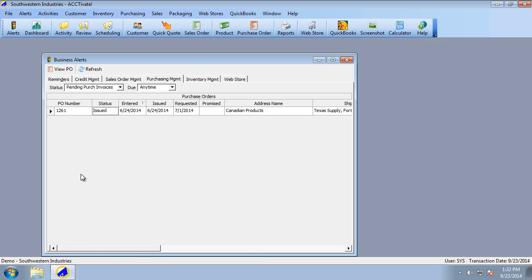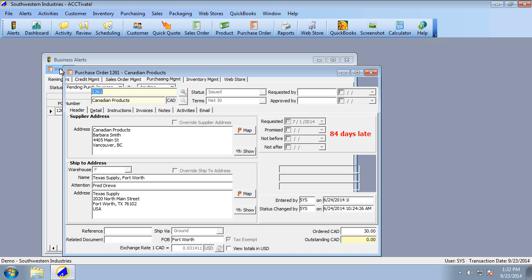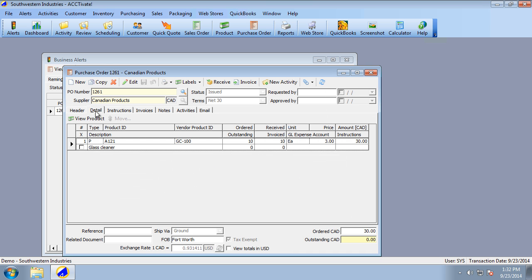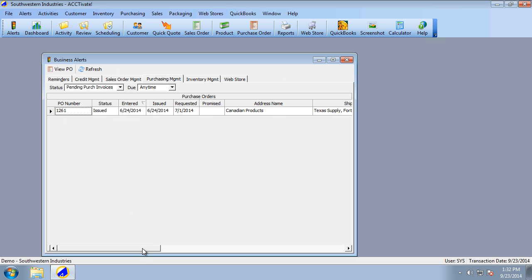And if we go open this PO, you can see that we've received 10. We haven't invoiced anything, and the Canadian dollar amount is $30, but the US dollar amount is $27.94, and you can toggle that at the bottom if you use multi-currency. So that tells you that accrued purchase receipts will include this $27.94 until you've actually created that purchase invoice.